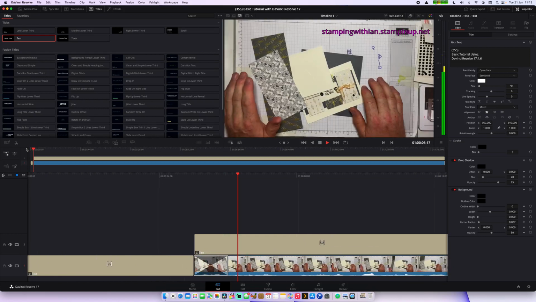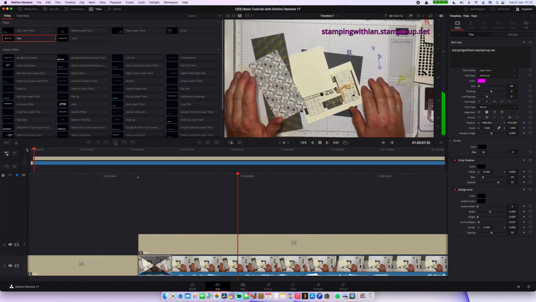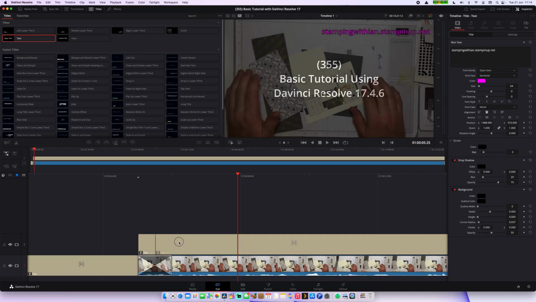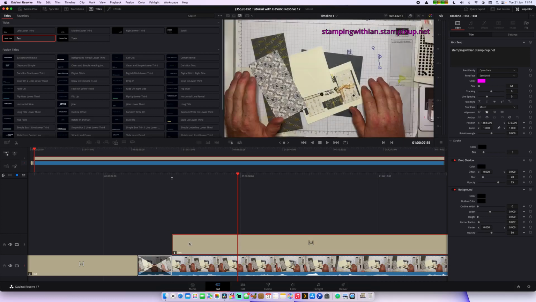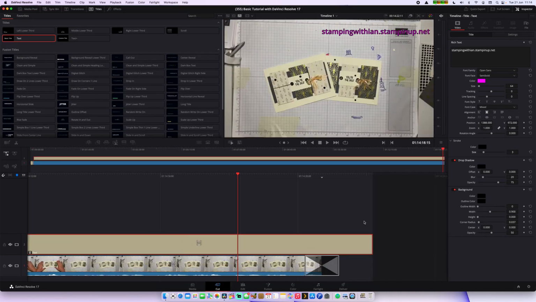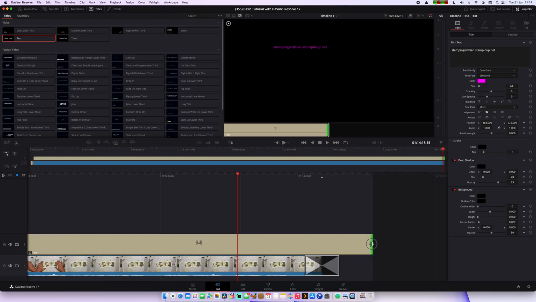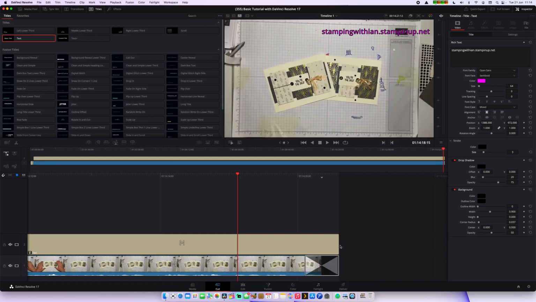Hello everyone, welcome to Stamping Within. Right, what I'm going to do, I'm going to move this to the end of the transition. You see a little white line there? I think that might make it better. And then we're going to go to the end. Just move that back to there. Okay, back to the start.